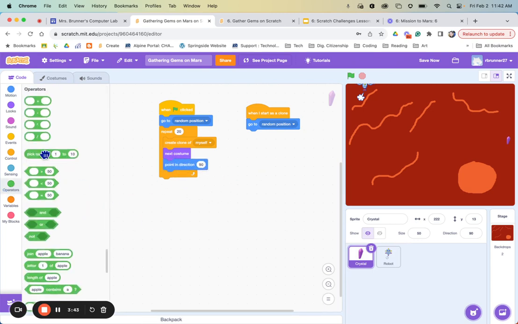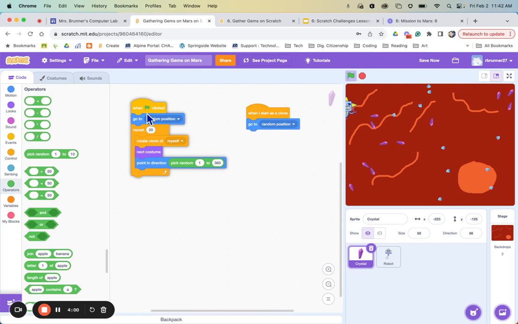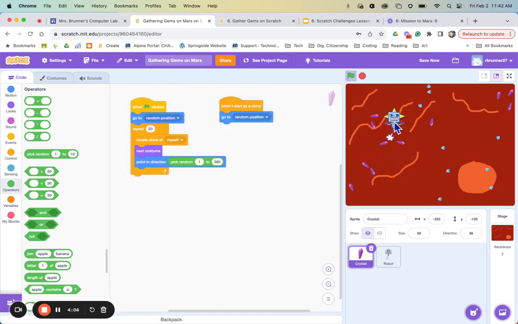Then I'm just going to give it a choice. Pick between 1 and 360. So it could be turned upside down, it could be turned sideways. So this will just make it so that now when I click them, they're in all different directions. So it just makes it look a little bit better. And then I'm going to show you what to do when they touch, and how he's actually going to gather them, in the next video.